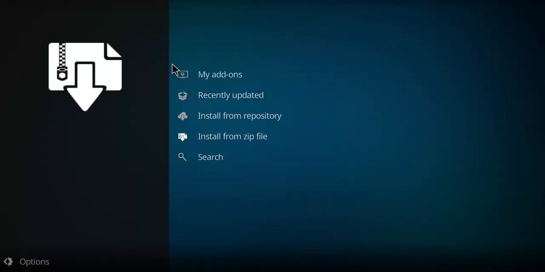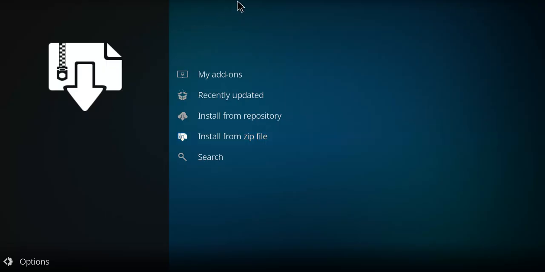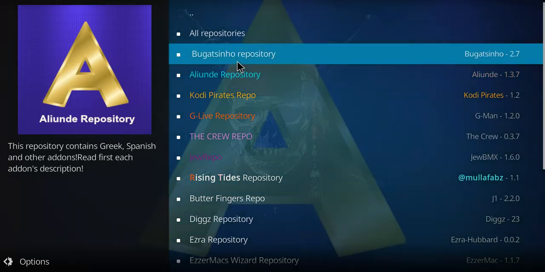Click the zip file. It's going to start to unzip that file, and we'll see a notification appear at the top any moment now. And when you see that notification, we're good to go here. So let's move down to install from zip file.